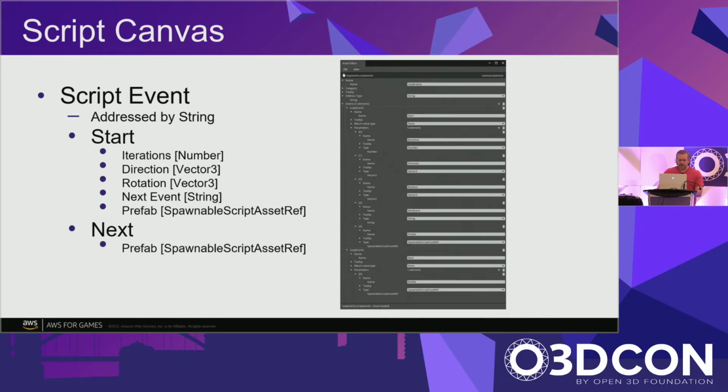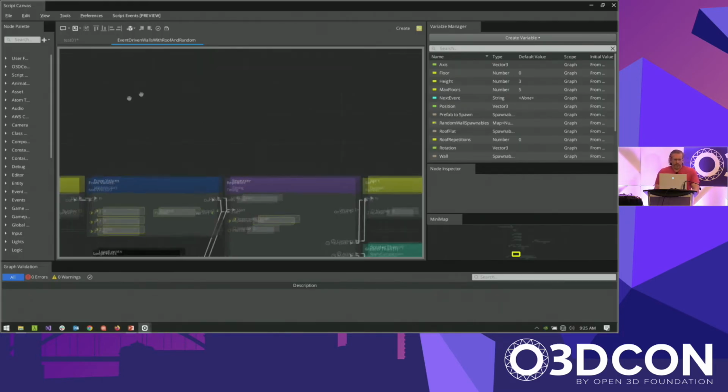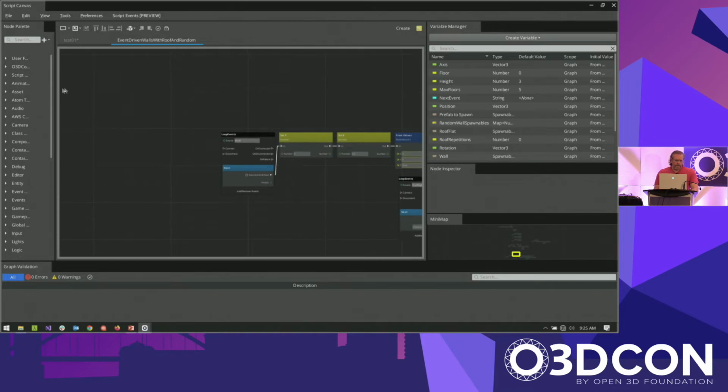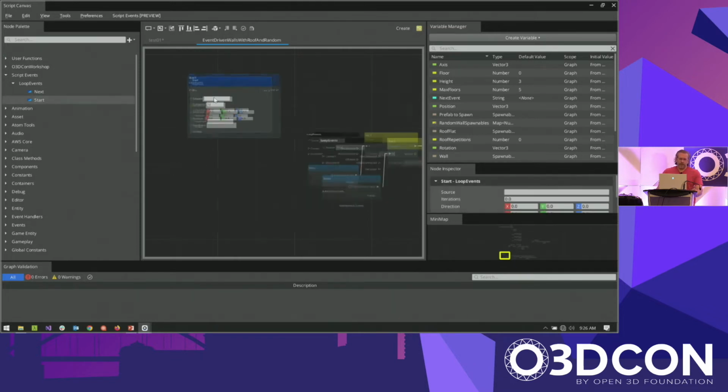Let me close the slides. Okay, so first let me show you what it looks like when we create a script event. Here on the node palette, we will get a field that says Script Events, and any event that you create will just show up here automatically. We will see the two events that we created, next and start. Dragging these onto the graph gives you the option: do you want to send the event or do you want to receive it? So initially, let's say you want to send it.